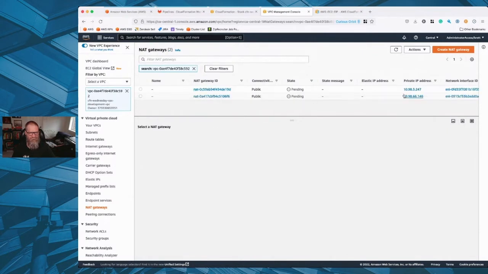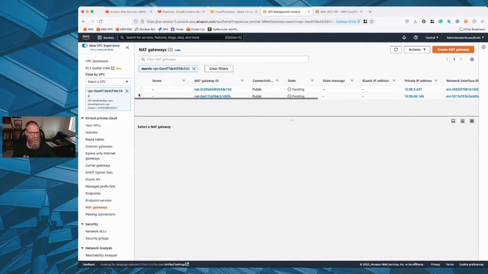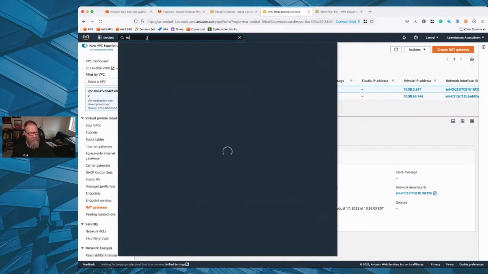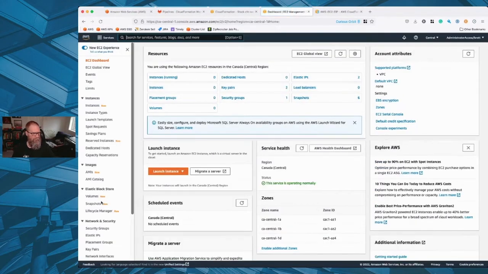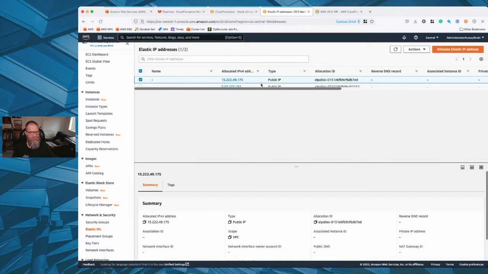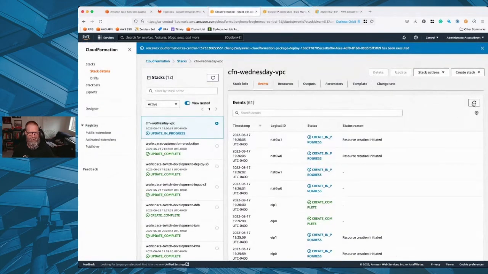They're coming to life. And then, does it show us at the top? It doesn't. But if I select one of these, it hasn't associated the elastic IP to it yet. But if I go over to the EC2 console and go to elastic IPs, there's our two IPs. Okay. So this looks good. I'm hoping it's fine now. I would think it was going to fail by now, if it were going to fail. So we'll leave that and let it run.